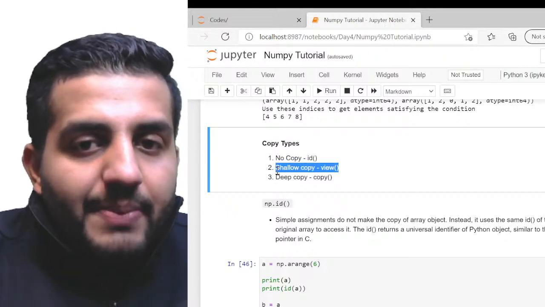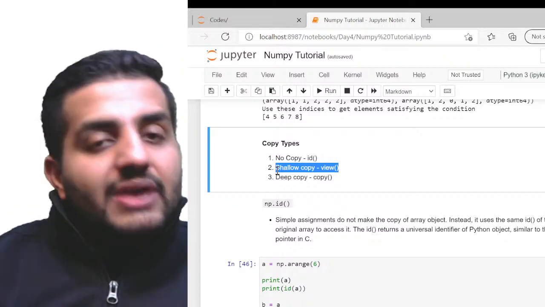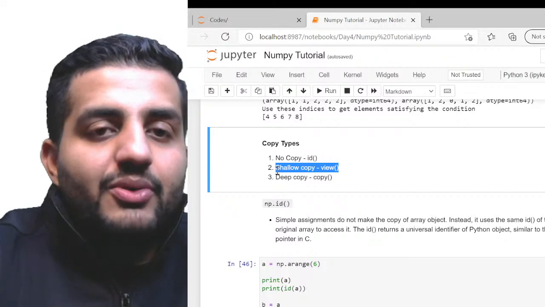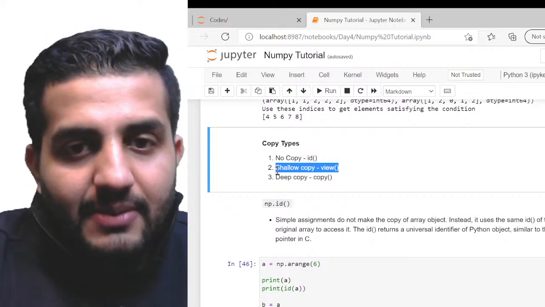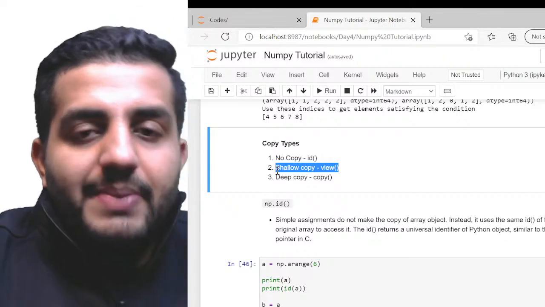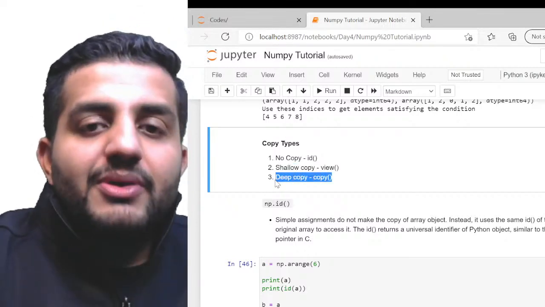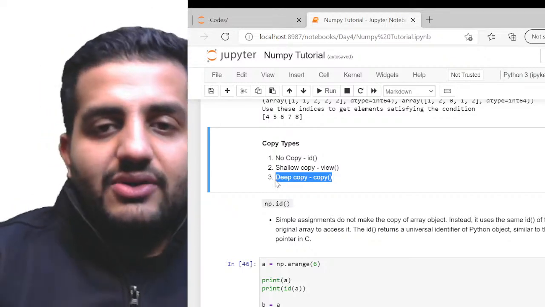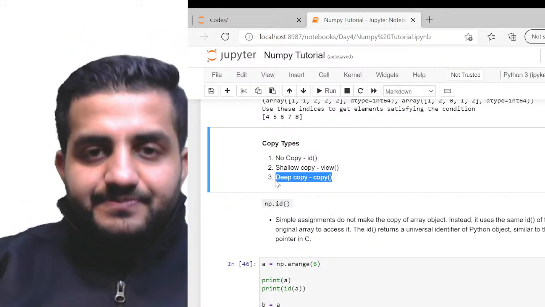In shallow copying, it's a temporary view of the data at runtime. So it's not a different variable altogether. It's just a temporary different pointer to my original variable. Again, any changes to my original will have an impact on my view. In deep copy, you are actually creating a new variable altogether and storing it, right? So you're storing the entire content.